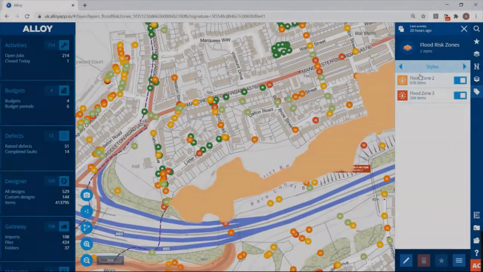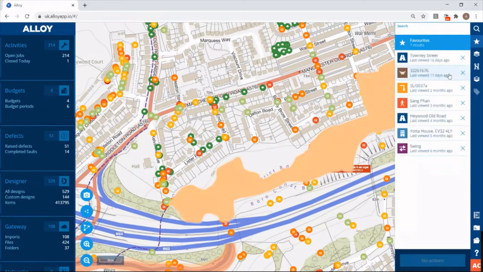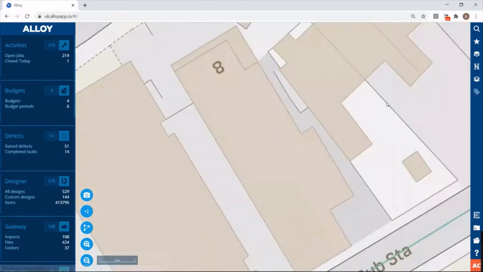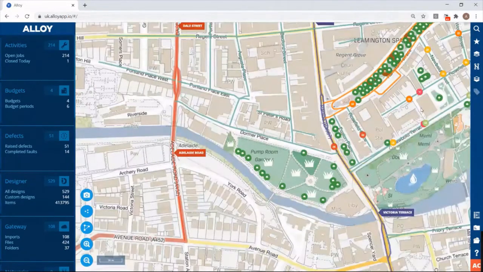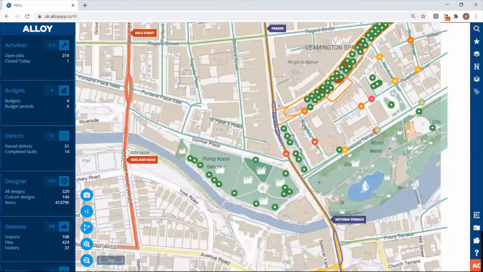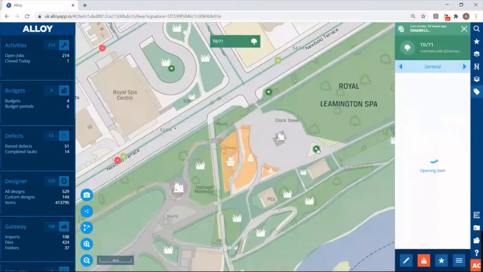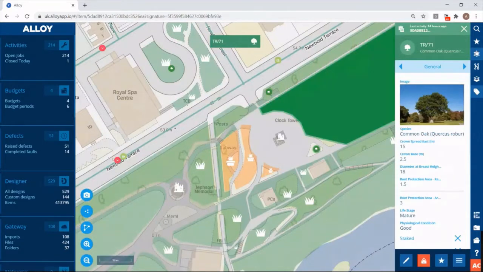So we've talked a lot about layers and how we can use those to visualize things within Alloy. I'm now going to show you how you can interact with an individual asset and find out a lot more about it. To do that, in the cloud system on a desktop or a laptop, we just click on it, or if it's on a touchscreen device, you can just tap it with your finger. So it works on multiple devices. And anything you select in Alloy brings up this right-hand information panel that you can see here.